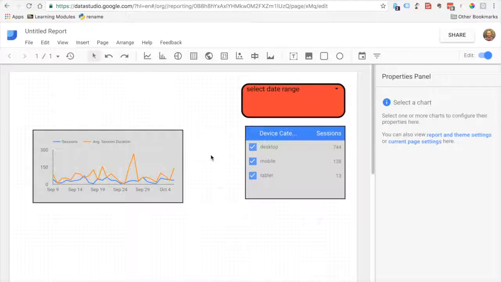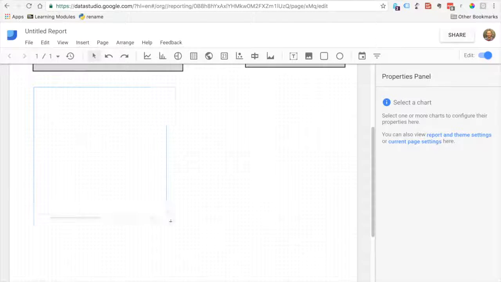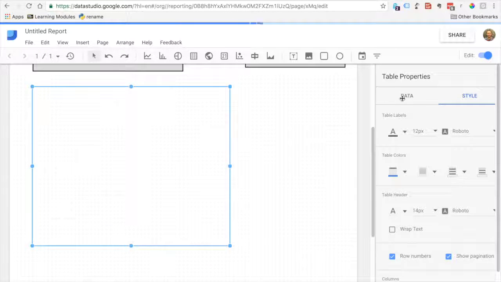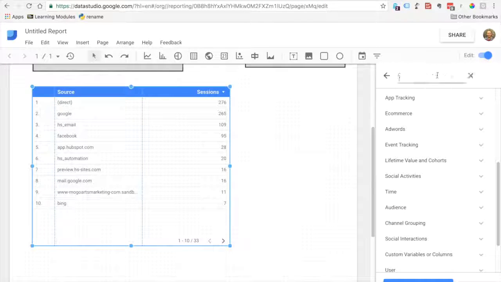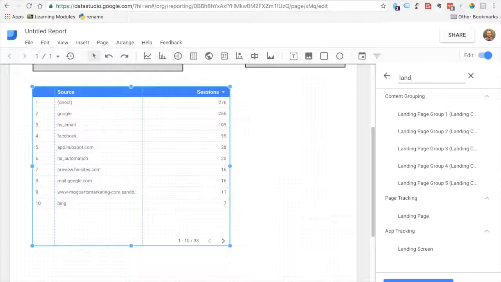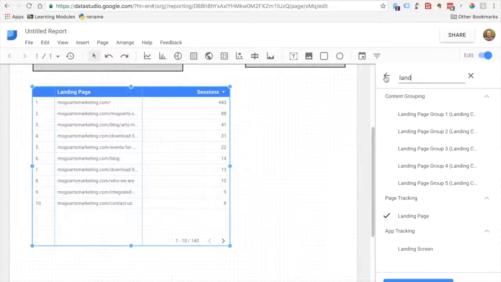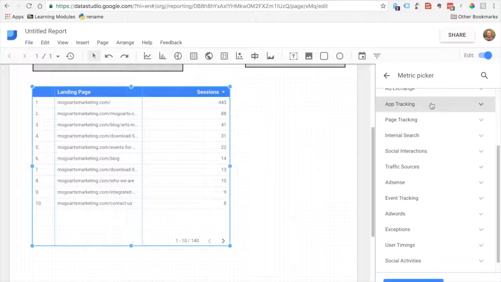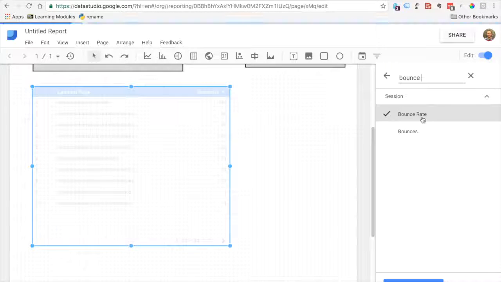Why don't we add some other widgets in here? I'm going to add a table. And maybe in this, I'm going to go landing page. So see what the top landing pages are. Maybe I want to look at bounce rate too. So not just how many people reach that page, but what is the bounce rate?